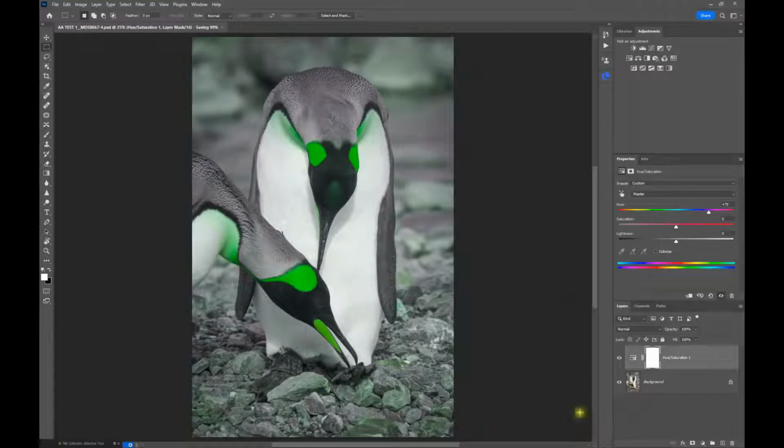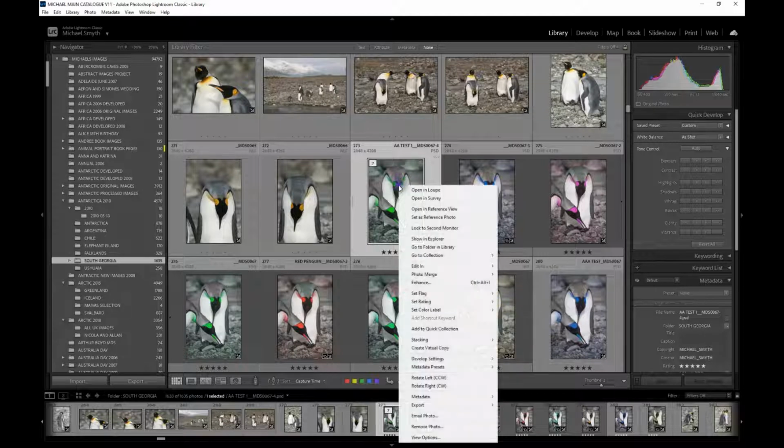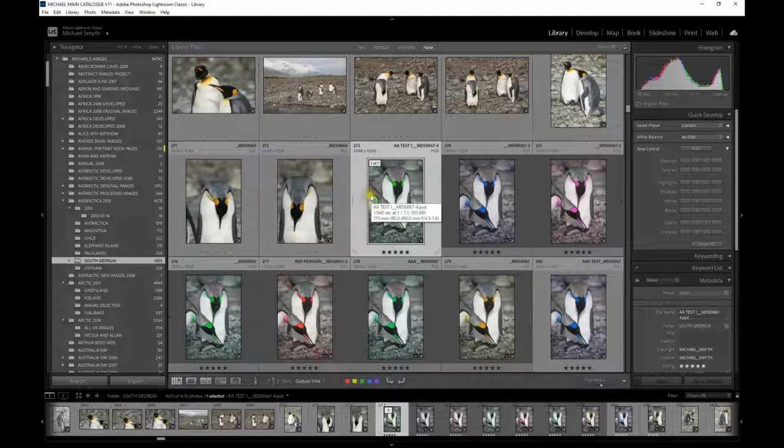Now, the problem being, the file is now being saved, but when I went back to Lightroom, I went back to the source folder, and you'll see there it is, it's appeared in the source folder, but I was originally working from a collection. And if I look at this and say, well, what collection is it in? It hasn't added it to the collection because I was working from the source folder.